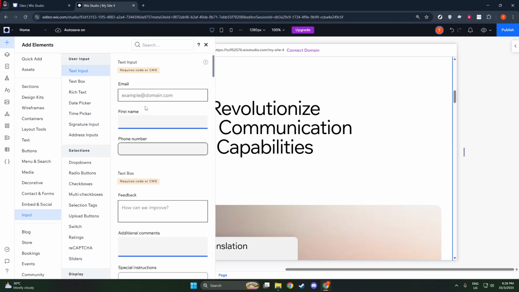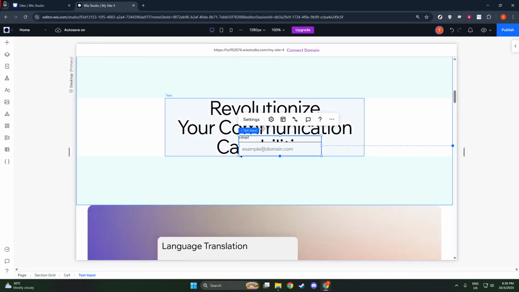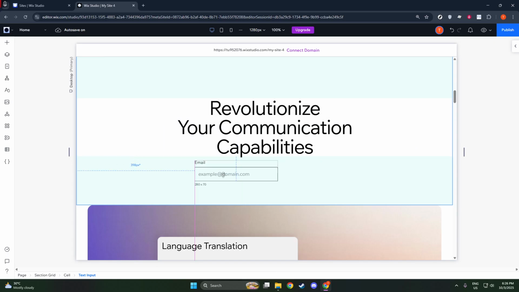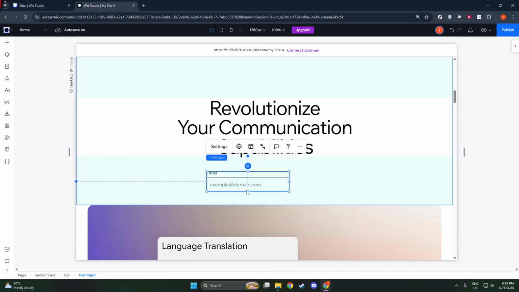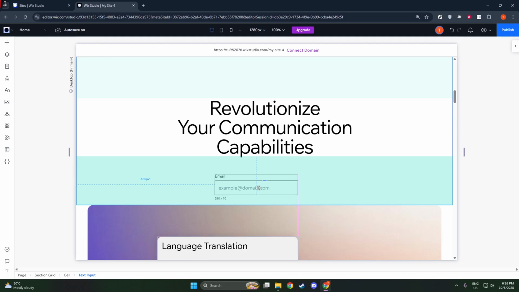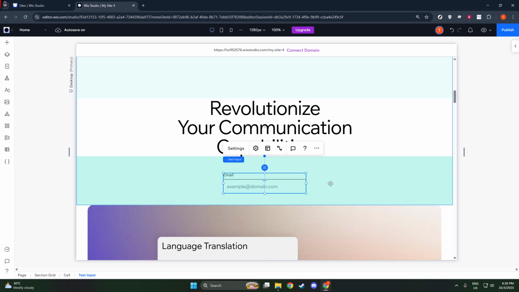Here, you can choose from several types depending on your requirements, such as text input, drop-down, checkbox, and more. It's as simple as dragging and dropping your chosen input elements right onto your web page, tailoring it to fit the information you're looking to gather from your users.